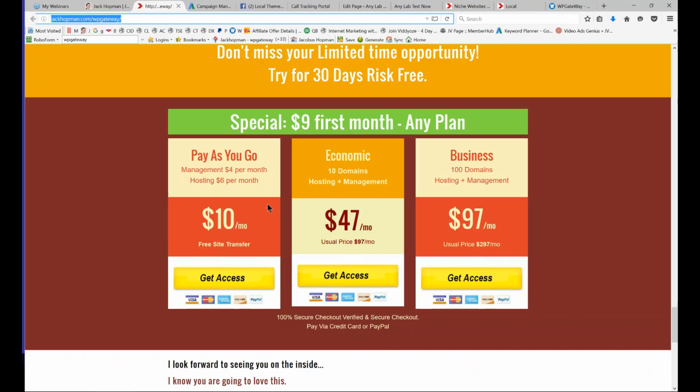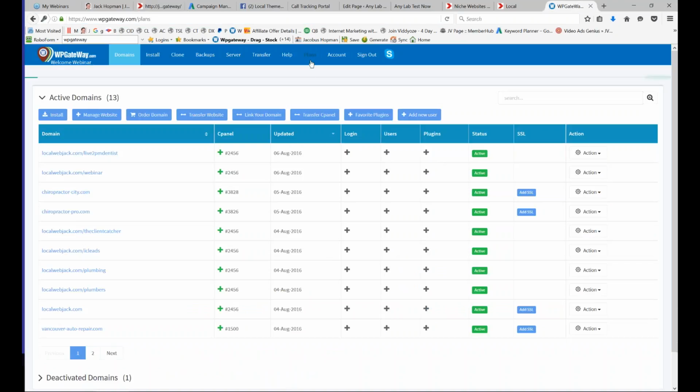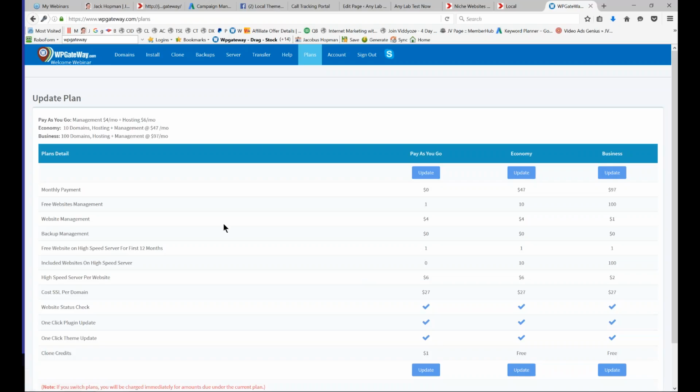Can you upgrade? Yes. If you go to the Gateway, there are plans, and then you can just select another plan.